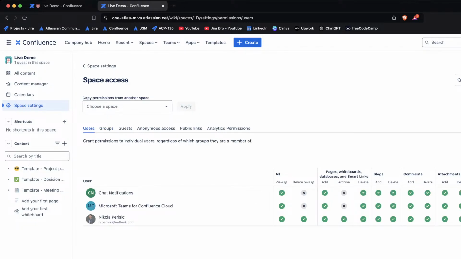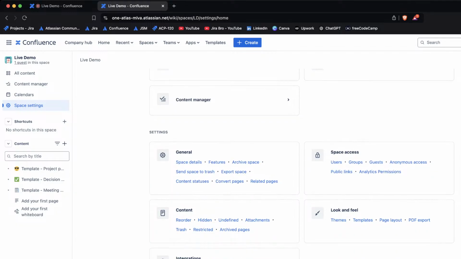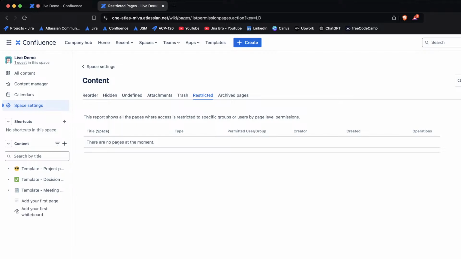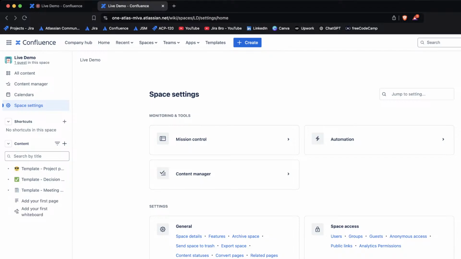Yeah, we have created our space. We have one guest within our space. Also, we have the permissions for the content, where you want to focus on something like restricted, when there is a restriction in here. And it's saying there are no pages at the moment that have been restricted. But as a space admin, you can see the restricted pages in here. So that is one thing that you should know.